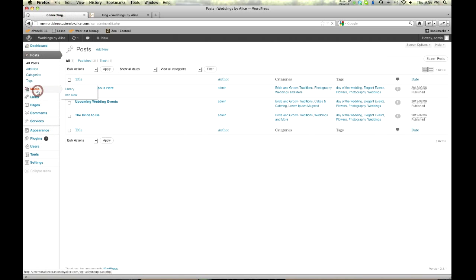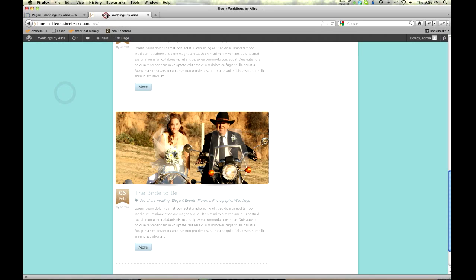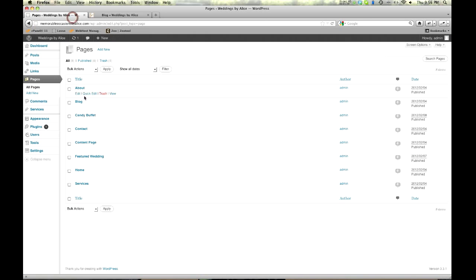We have the media area, and this is anything you upload through WordPress, whether that's images, a PDF file, a zip file, a Word doc, whatever. That's all going to be listed here in this section. Okay, the next thing we would be interested in is the pages area. And that's right here. In general, this will be the pages for your website, such as the About page, your Candy Buffet, Contact, things like that. We can find that list right in here. There are a couple of sections that don't use this.